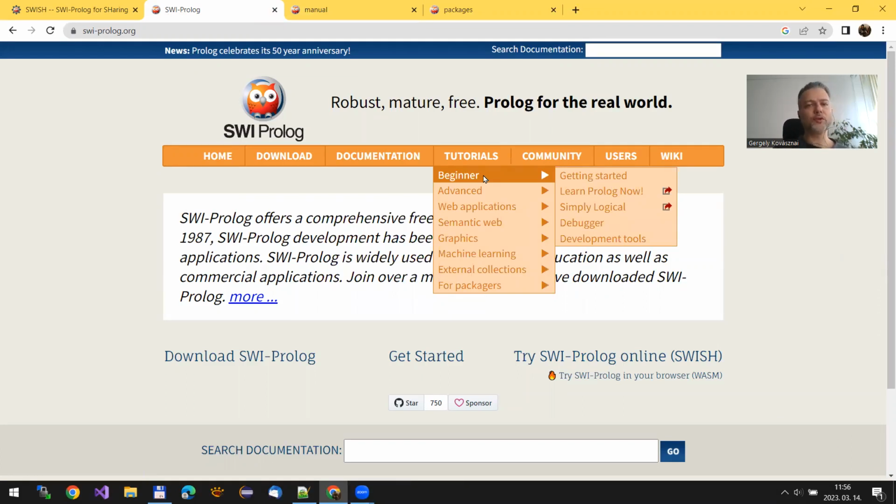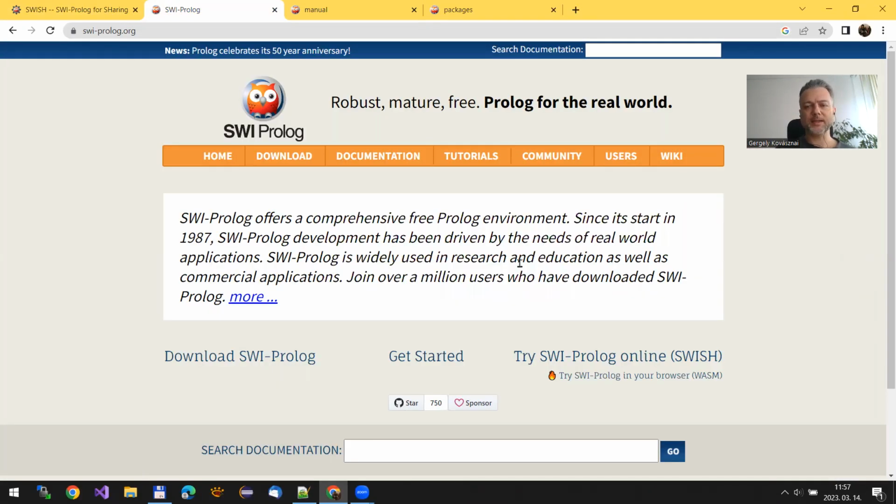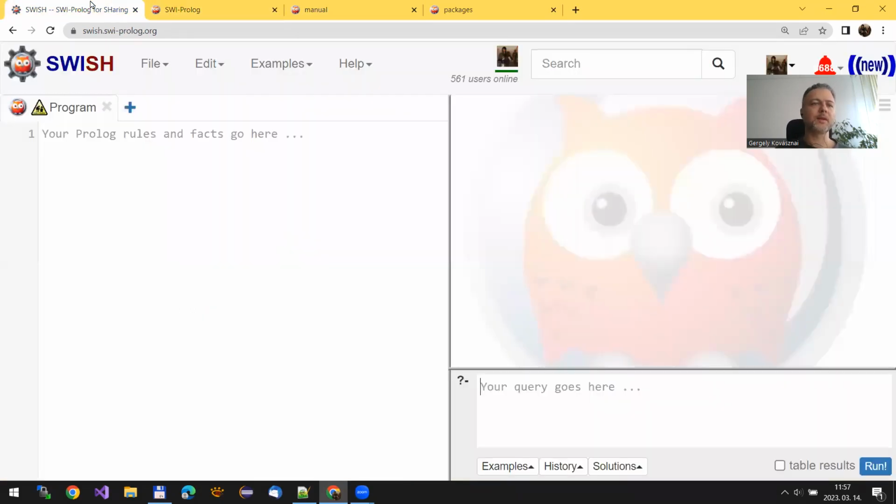So now I'm going to give you an introduction. I'm going to show you a few exercises, and then the rest is up to you. You can also access an online interface for the SWI Prolog interpreter. You can see this interface here.